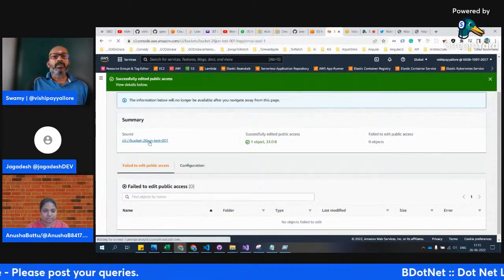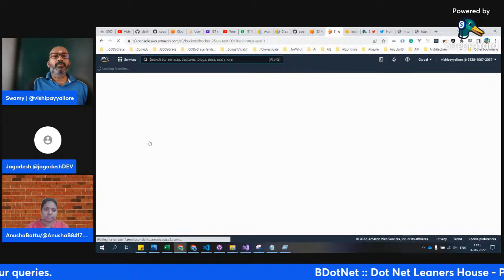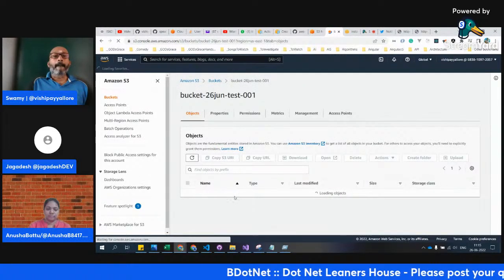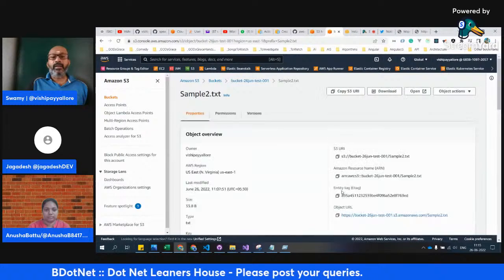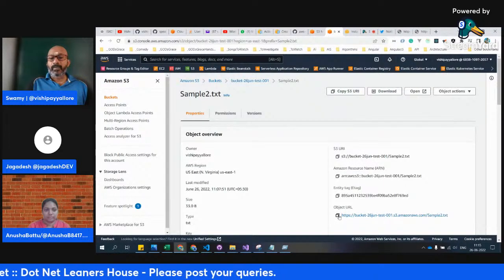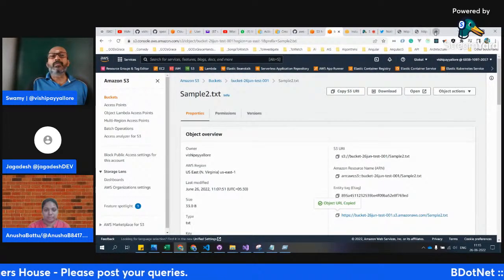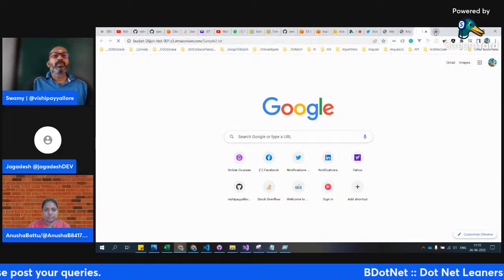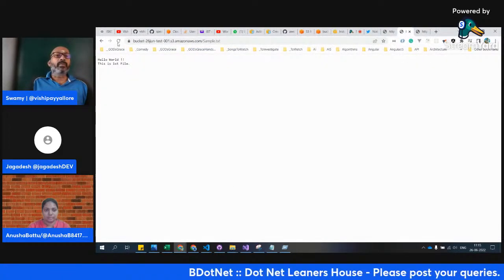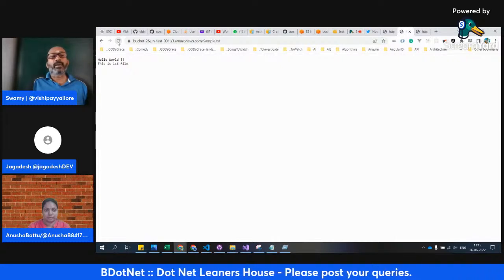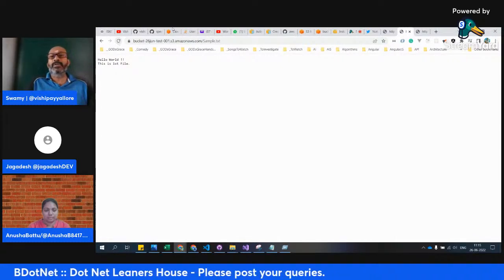if I come back to this bucket and if I try accessing the second file or that image, this is a sample 2, it doesn't. But right now we have given permission only for this particular file. So it's like a granular level permission.